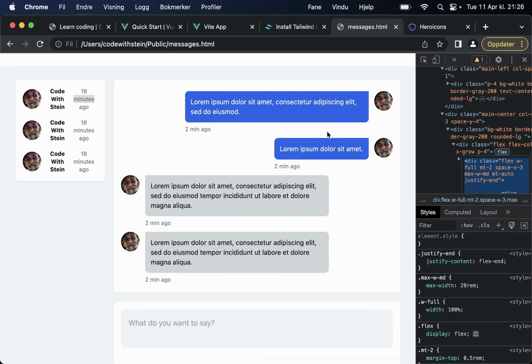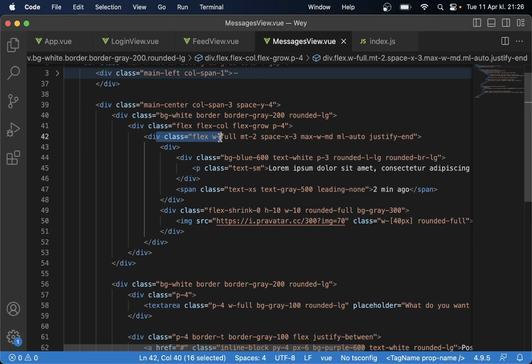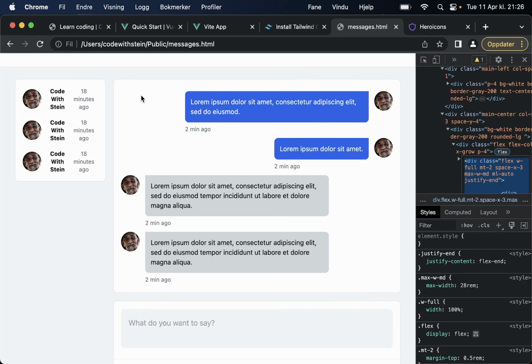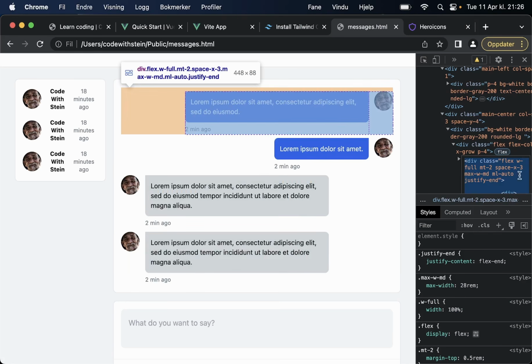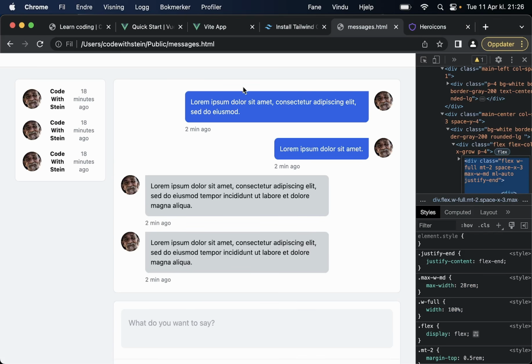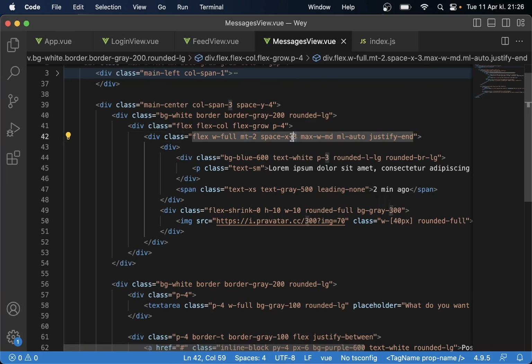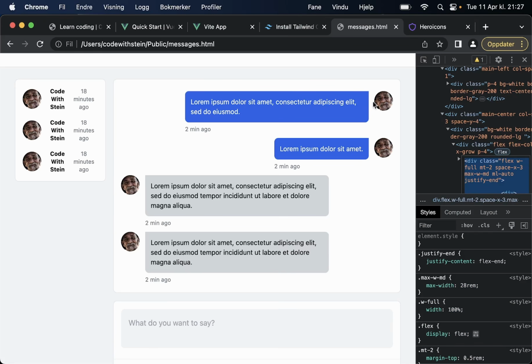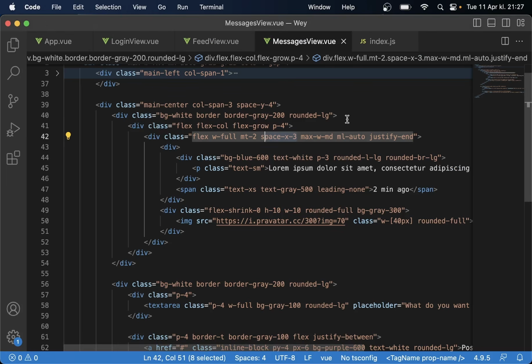So this is a message that I have sent. So it's on the right side and it's blue. First we add one flex, set the width to be full, which is the entire thing here. You can see with the orange thing and the whole thing. Margin top 2, so it has some space or default space above itself. Space x3, that's the space here.